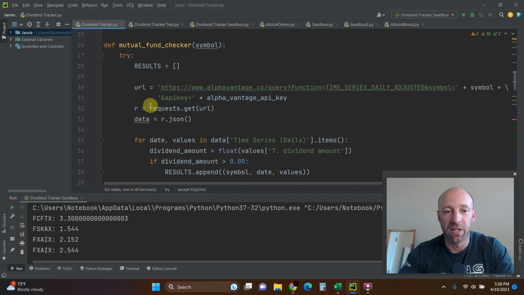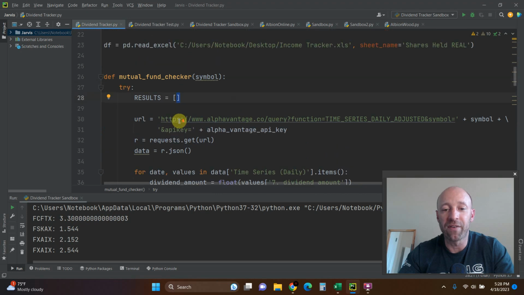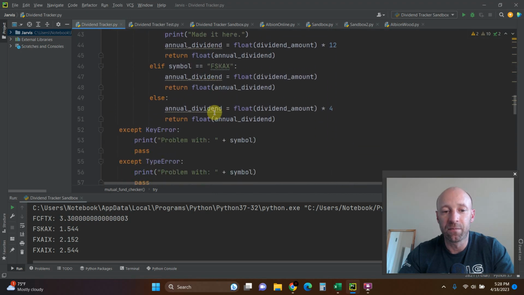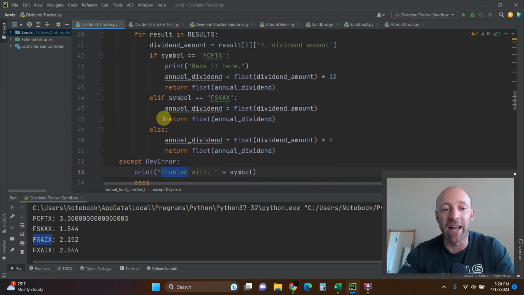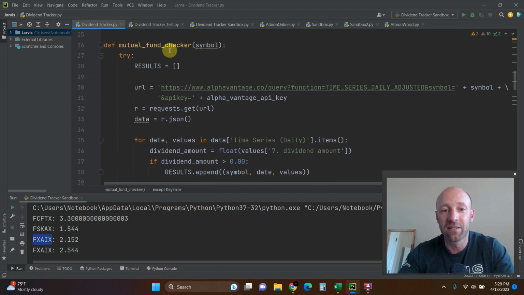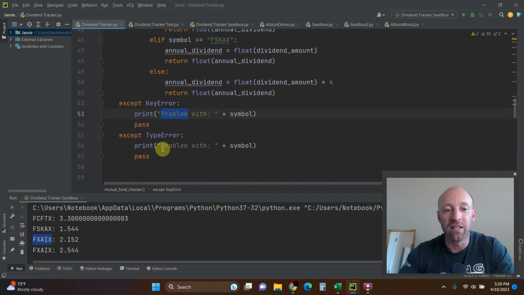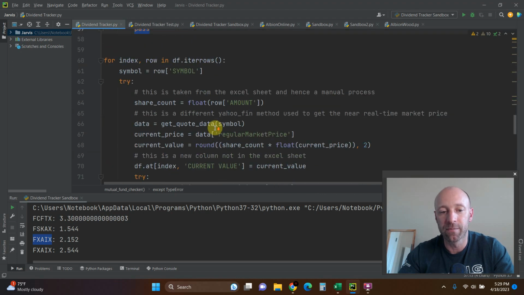So here's the mutual fund checker, the results, the URL, everything's the same here. But this time we're returning the annual dividend. And since this one right here only shows up once in my Excel, then we don't have to worry about this duplicating. And then this is for testing purposes. If I get a key error in this mutual fund checker, it will let me know. If I get a type error, which means that it can't find that symbol, I will print that out. But either way, we'll just pass on both.